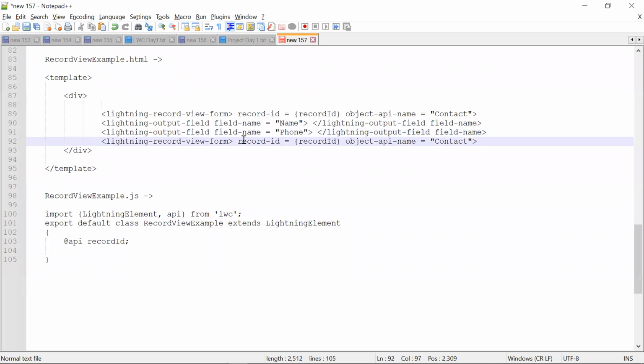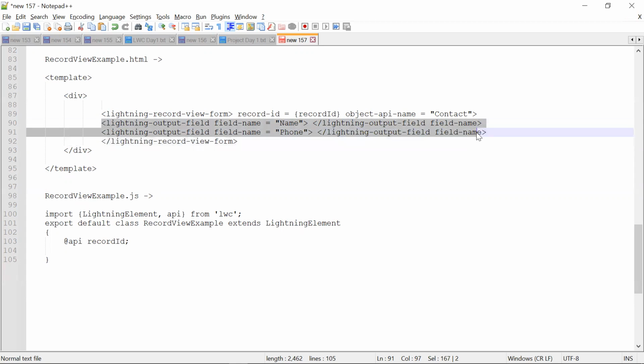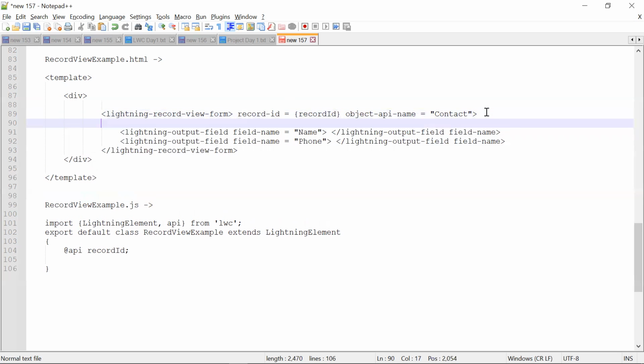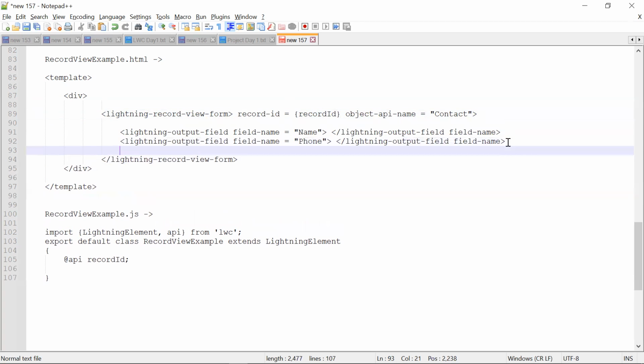Once this is done, it's part of the record view form. Once we mention in the definition of the record view form that the record ID is this only, it means we will display the name and phone number of that particular record, because we've already mentioned the record ID over here. Got it? Yes. Any doubt, Partha? No, fine, sir.